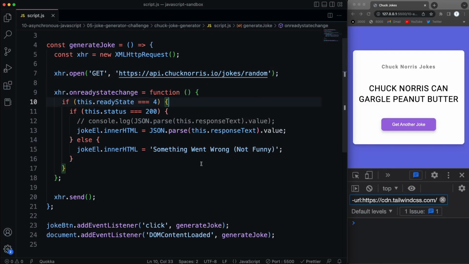And if you didn't get this, like if you weren't able to do this on your own, that's absolutely fine. As long as you follow along and you understand it now, that's what really matters. All right, so in the next video, we're going to talk about something called callback hell.